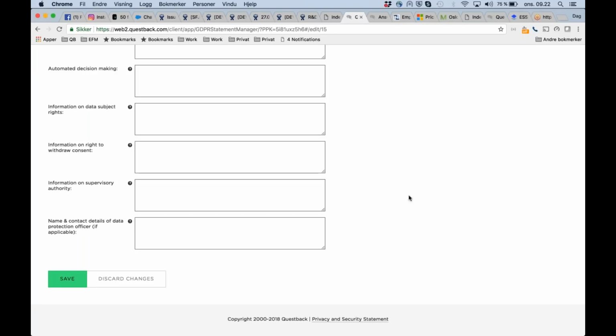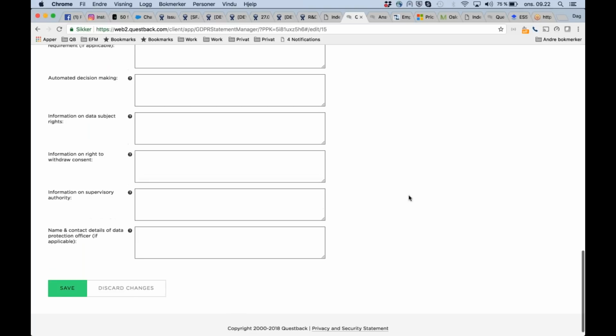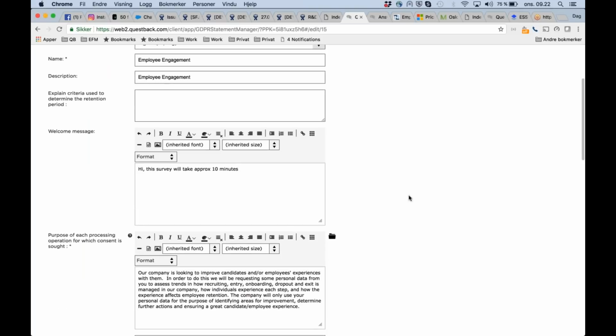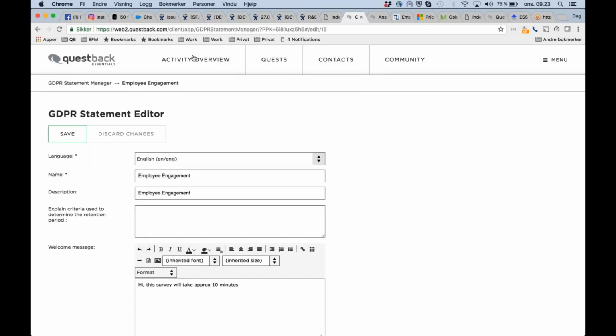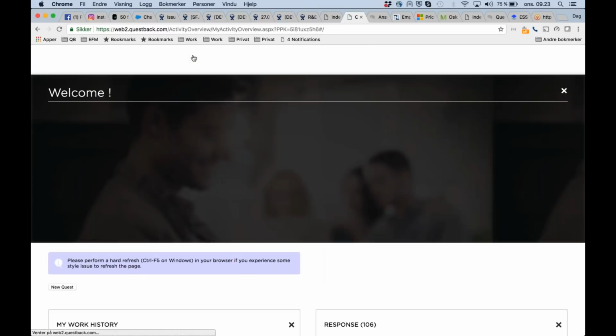In that sense, the templates are used as a point of departure for the individual Quest-specific GDPR settings. So it's not by reference to the template, but rather the template contents are just copied over and are for you to tweak or use as is.